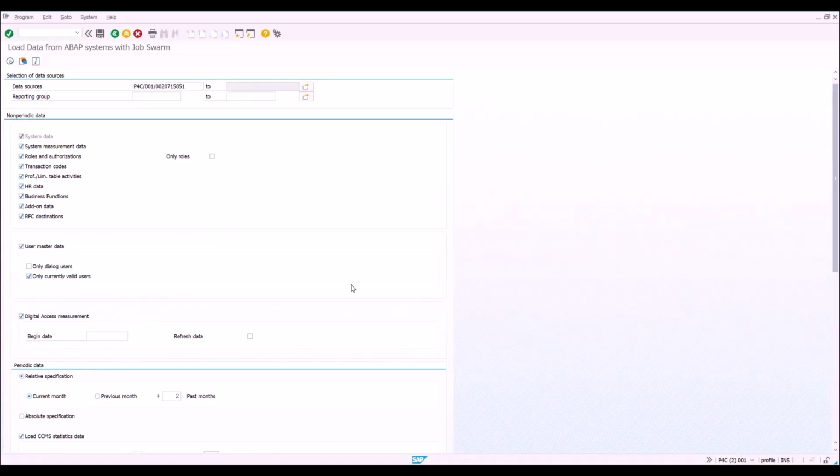You have two options for loading the data. One is the front end, and the other is the back end. If the system data is big, we always recommend triggering it using a background job, where more work processes get involved and the long running job will be administrated through that.